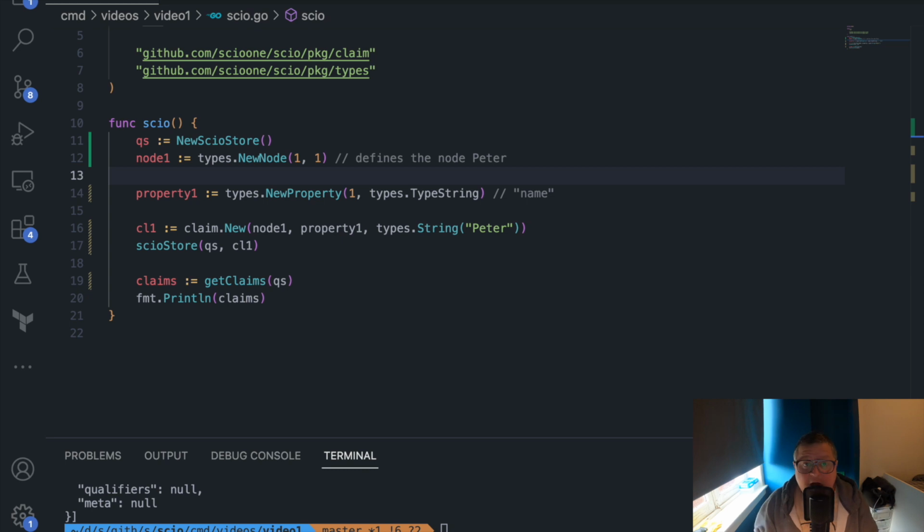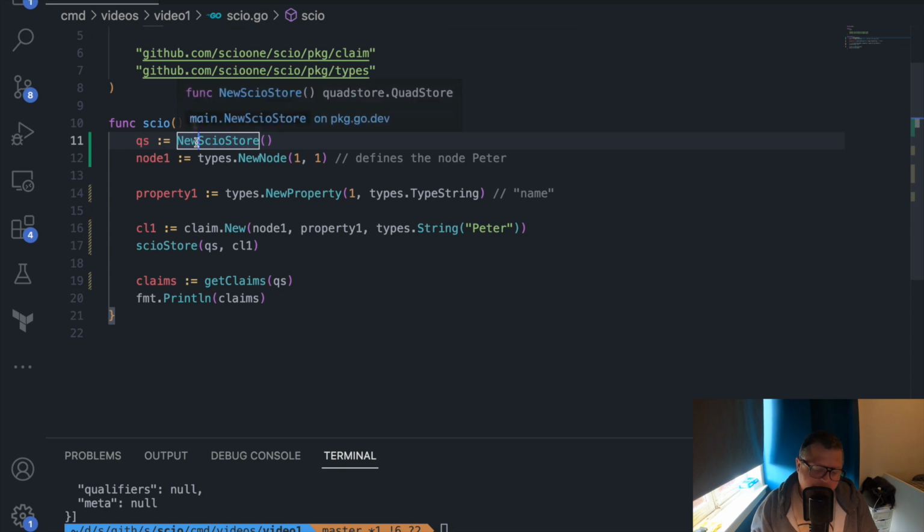So, let's see how Scio handles these challenging situations. Here on the screen you see my boilerplate code written in Go. Every time we run this function, a new Scio store will be created. So every time we have an empty graph. And in this first example, we're going to create a node and assign a property of name Peter to it. So here we go.